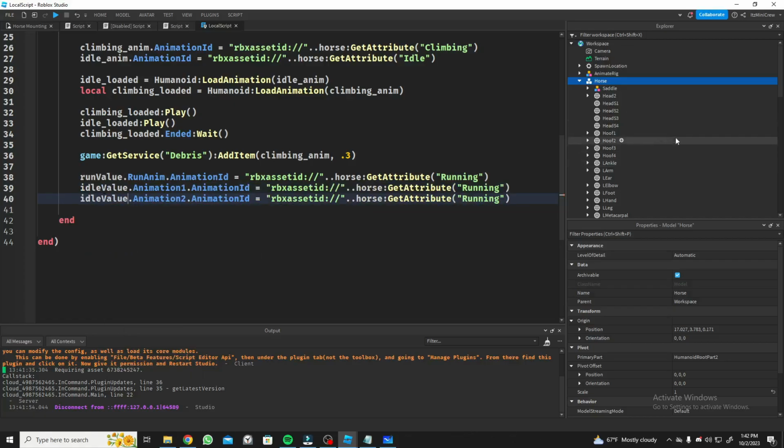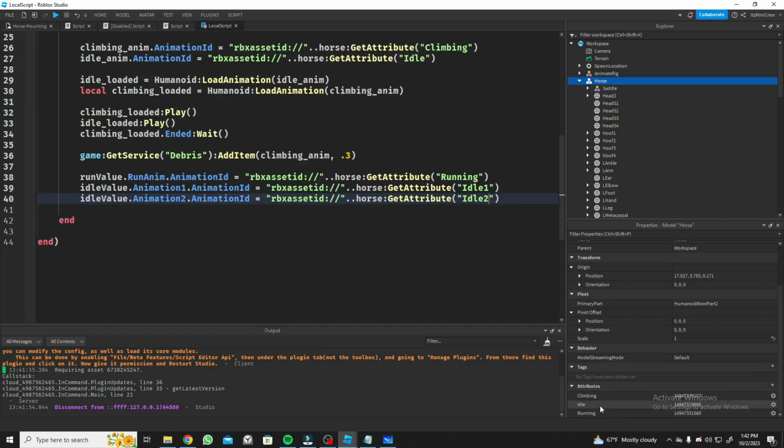Here, if you want 2 idle animations, you can animate 2 idle animations and put 1 for each. So you can keep this as idle 1 and idle 2, and inside the horse attribute put idle 1 and idle 2 as well here. But for now I'm just going to keep both of the animations the same idle animation. So both are going to act the same.